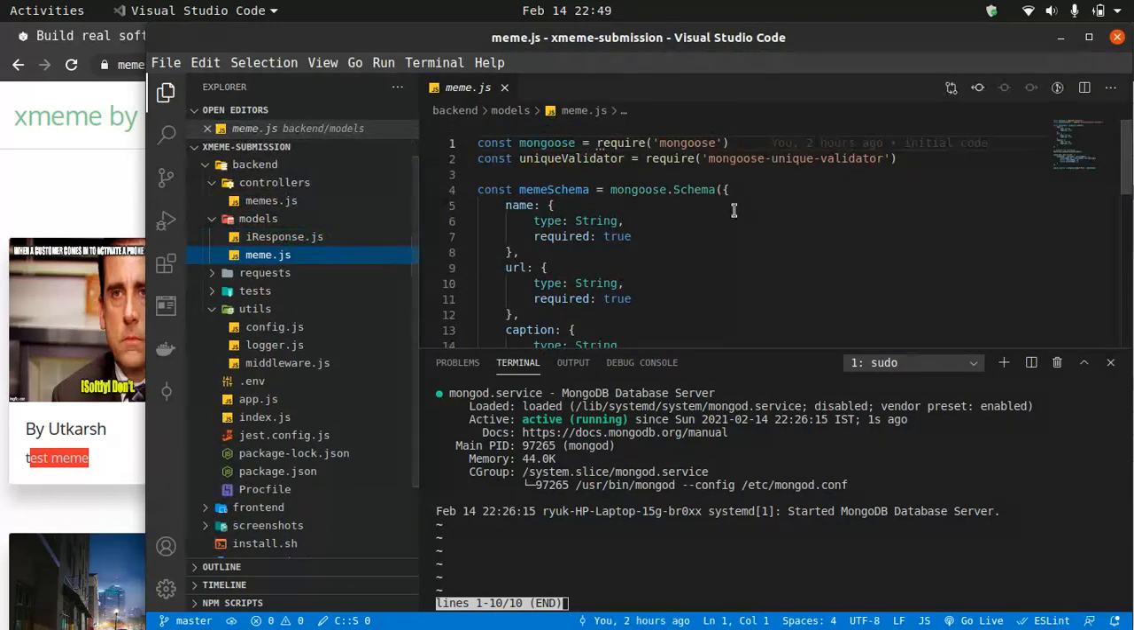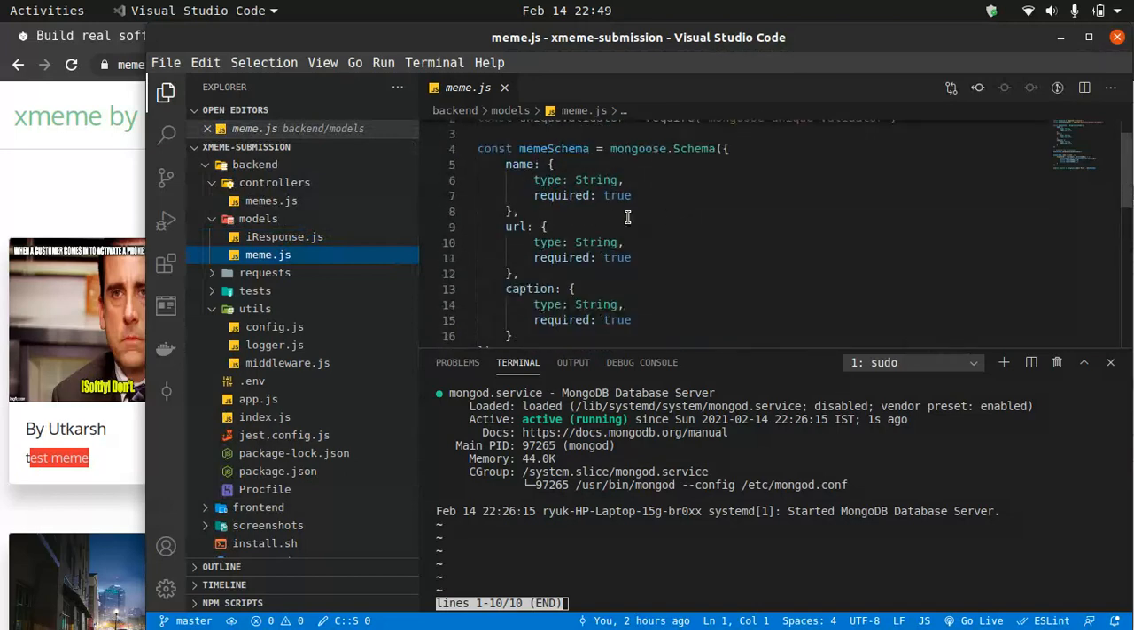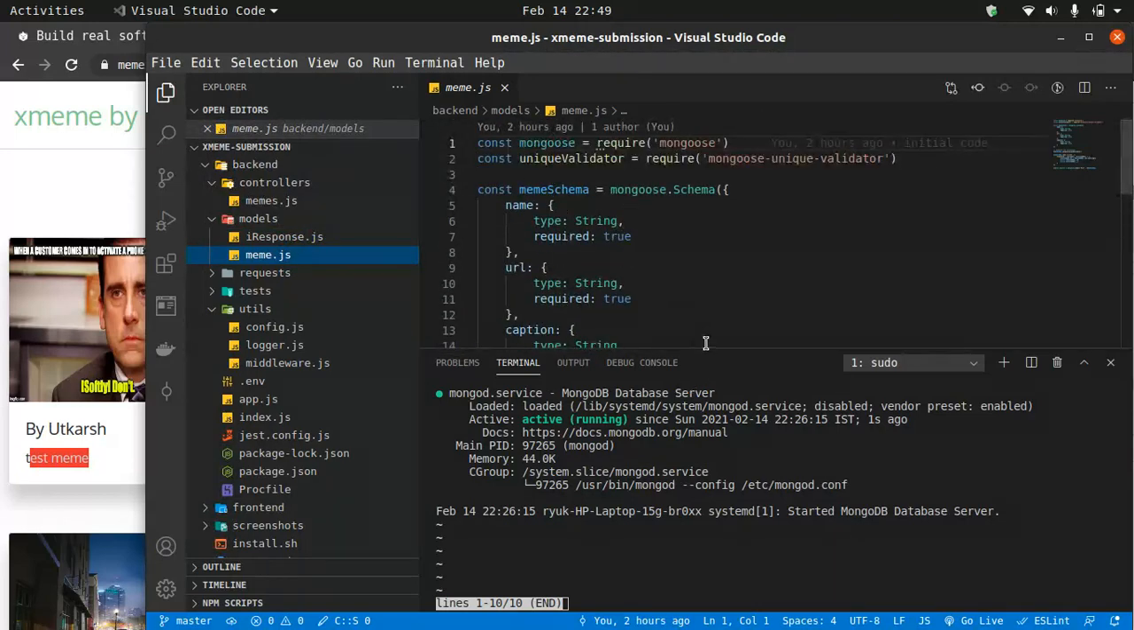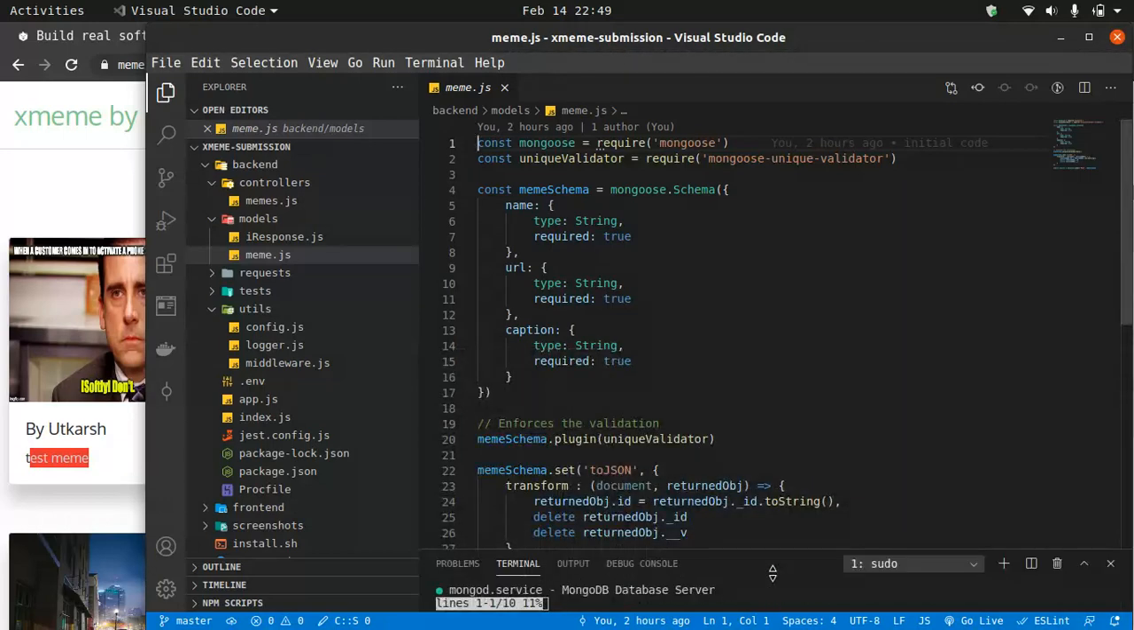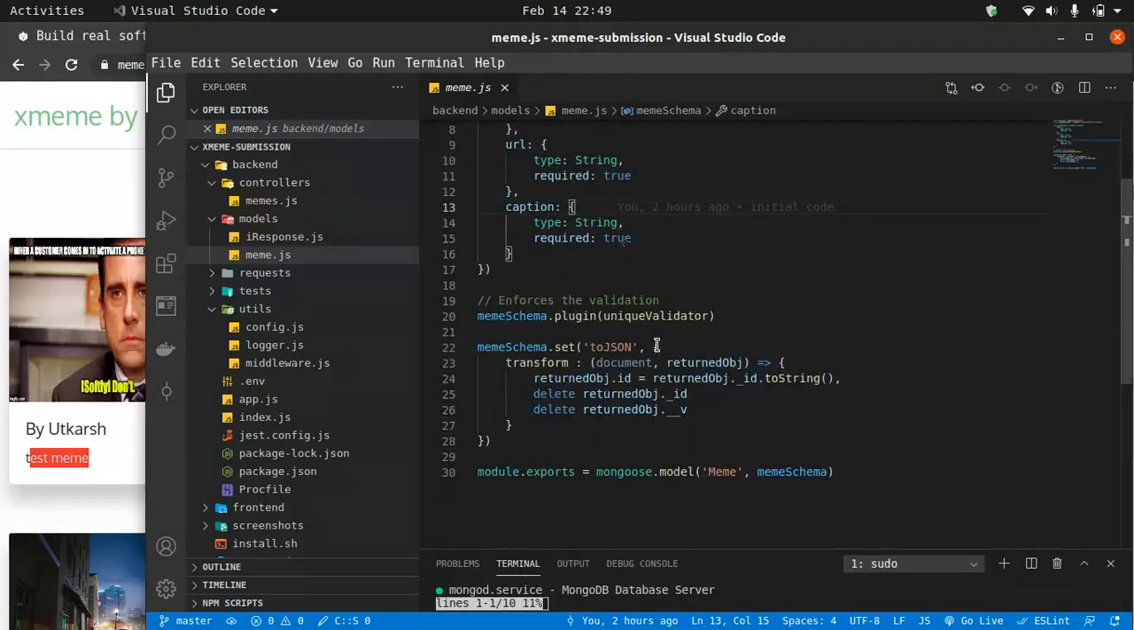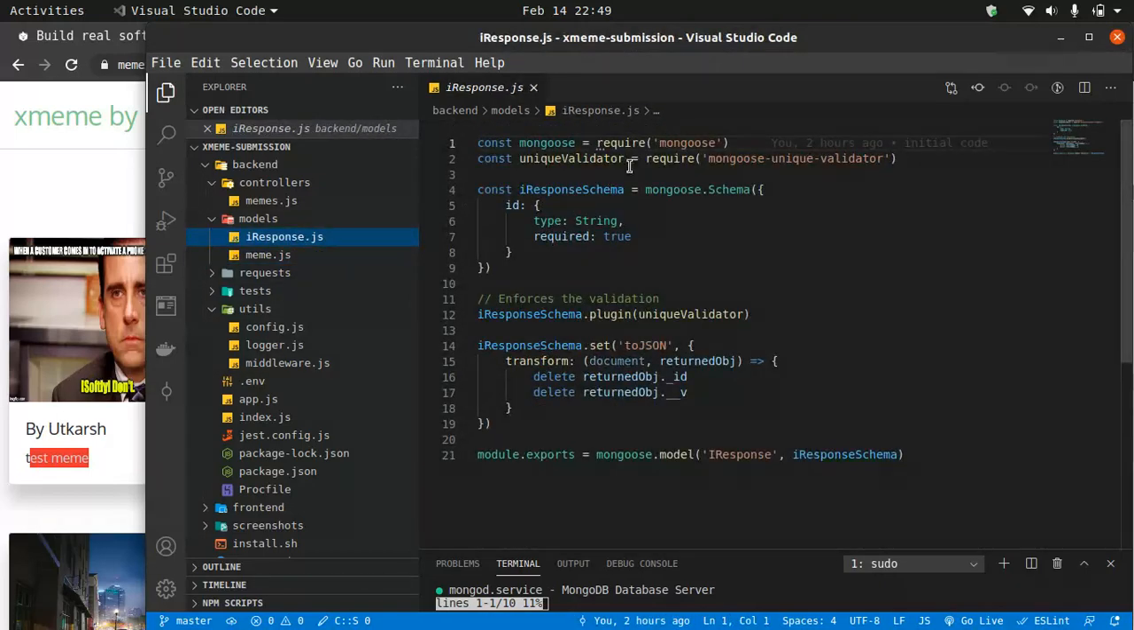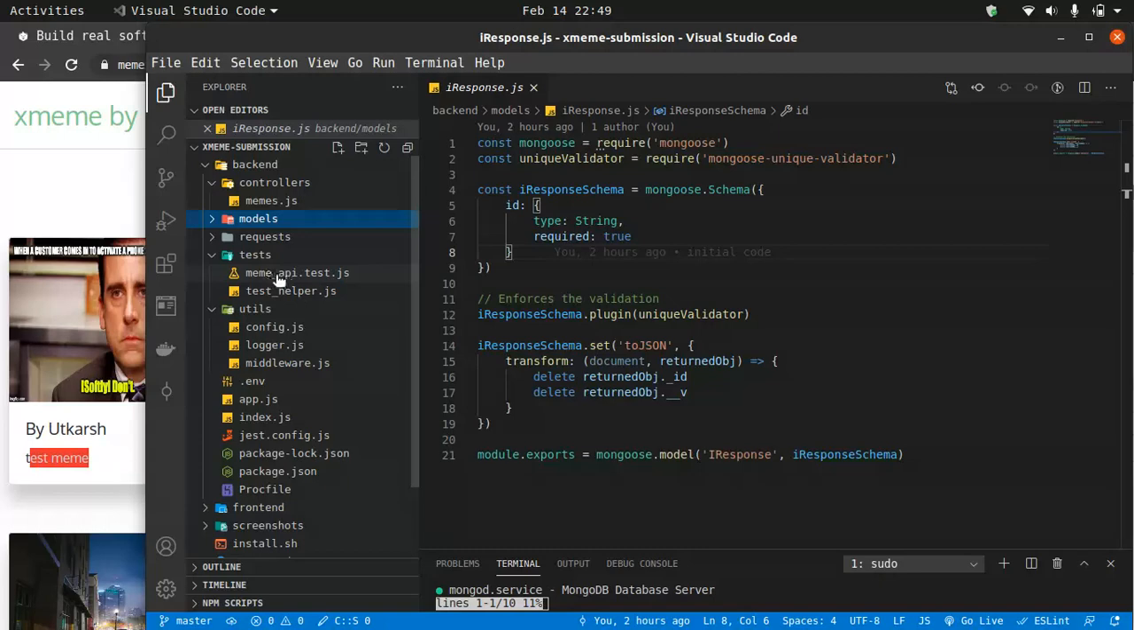Coming to the model part, the meme model, and this is the schema. Let me show you this. This is the schema, and I am making the model, and this is the response for the post request. In the post request, we only have to send the ID, so I'm only taking a single field as ID, and I'm doing the rest of the things the same.